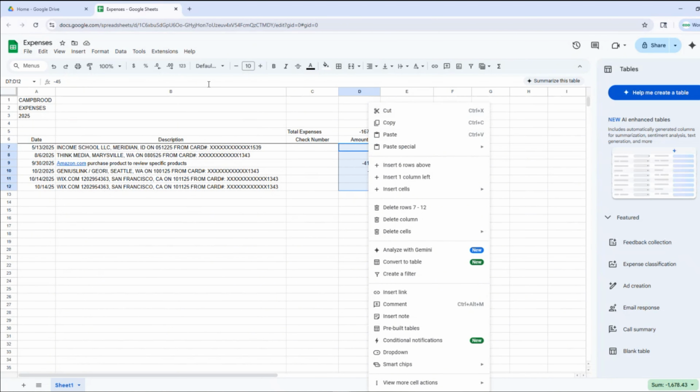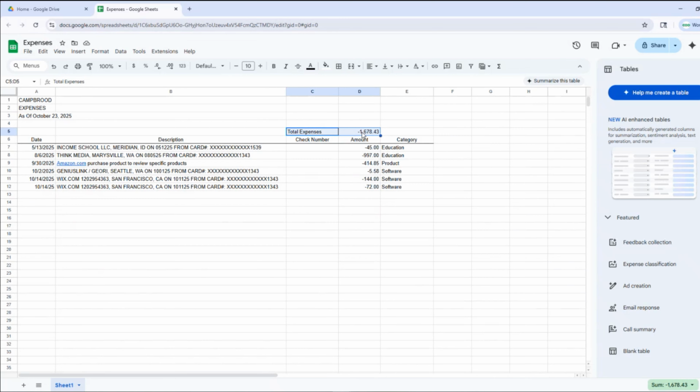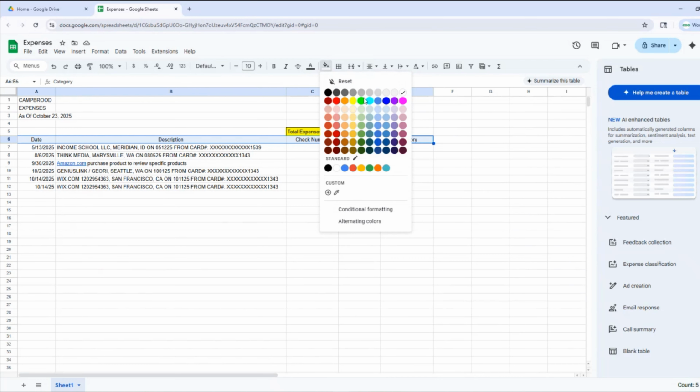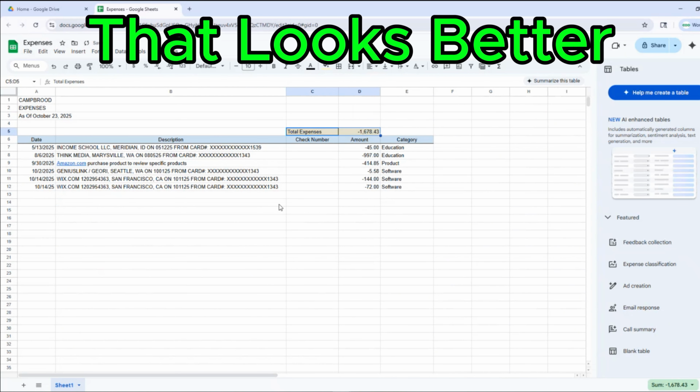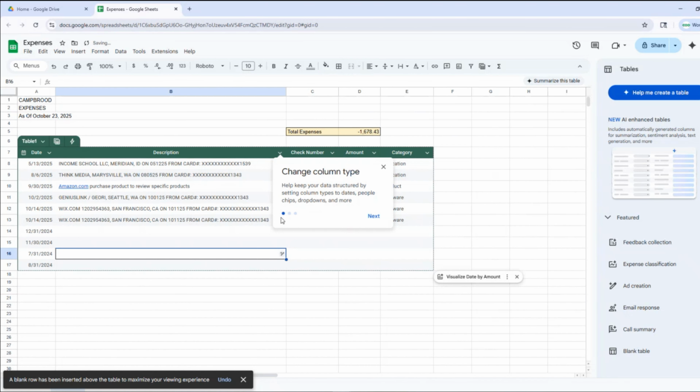Let's now click the Format Number button to make the amounts look better. Now I'll click the Paint Can button to fill the header row and the total expenses. I know of some more expenses from last year that I want to add, so let's add those dates. And while I have the option, let's convert this to a table for greater Google Sheets functionality.